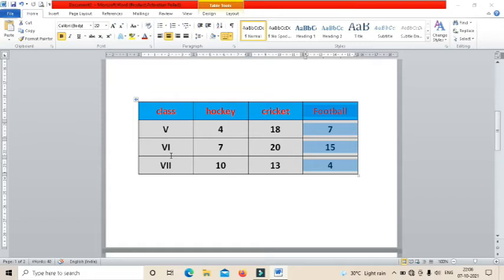A table is a method of representing data or information in the form of rows and columns. Okay, and a table consists of rows and columns. If the data is arranged horizontally, then it is called a row, and if the data is arranged vertically, then it is called a column.